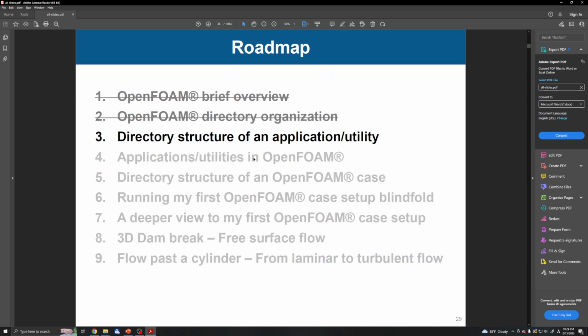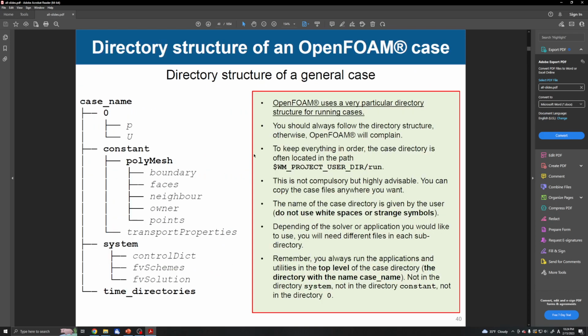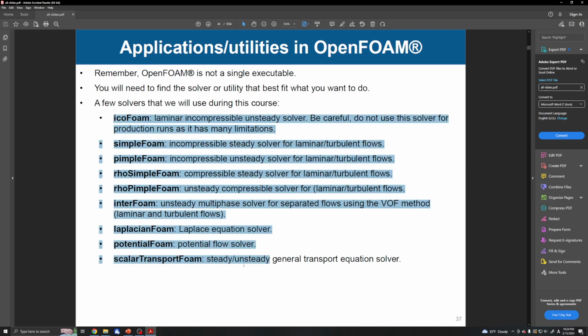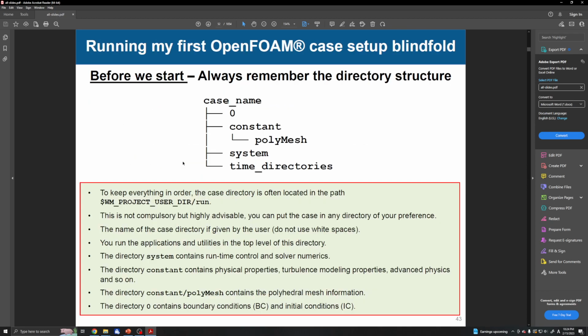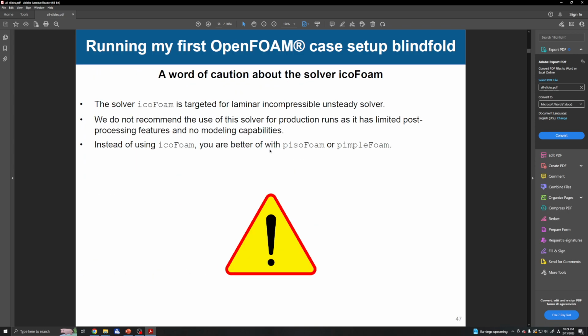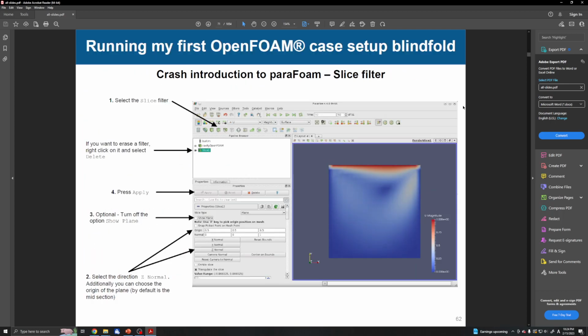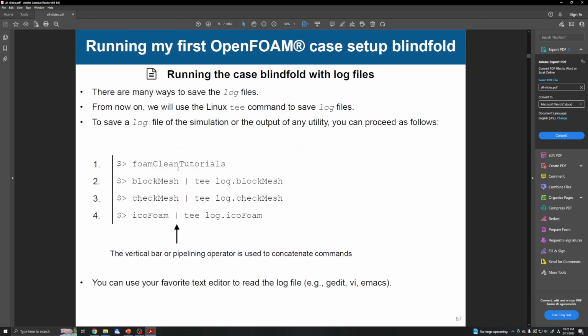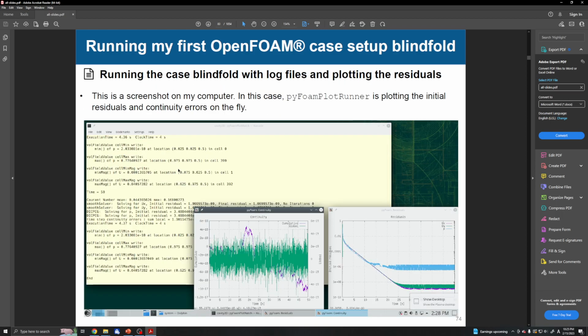Okay, and they will cover the major solvers, etc. And here we can see a lot of tutorials. Okay, so that's the introduction part, and this is the icoFoam cavity tutorial, which is very basic and the most used tutorial. So I'll skip it.